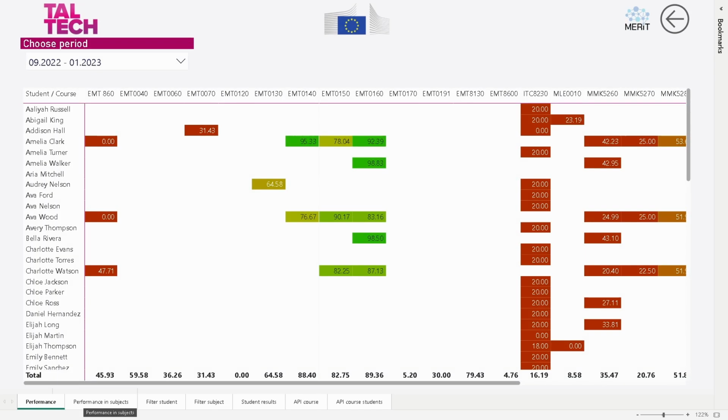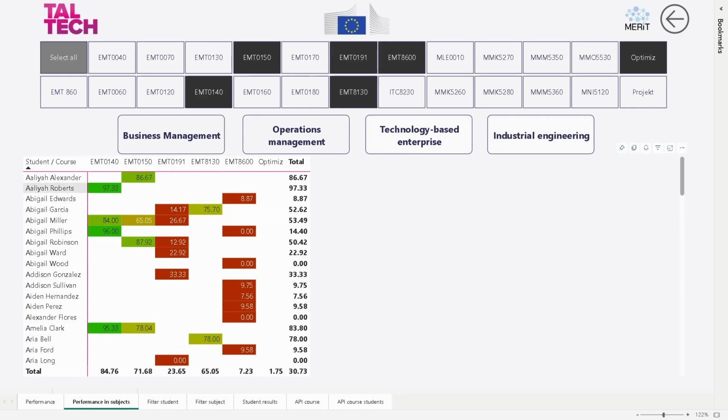By using the performance and performance in subjects view along with the drill through functionality, you can easily identify trends in your classes. This allows you to spot common challenges across multiple students or tasks. Provide targeted intervention for students who may be underperforming in specific areas.